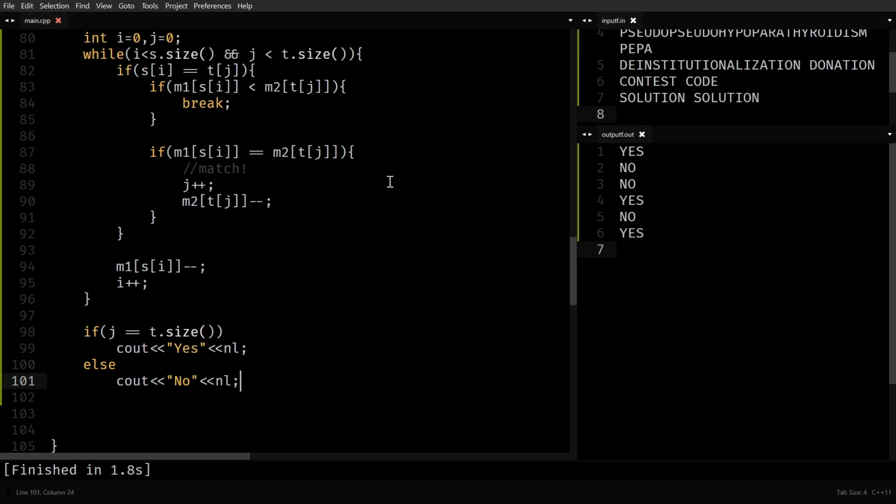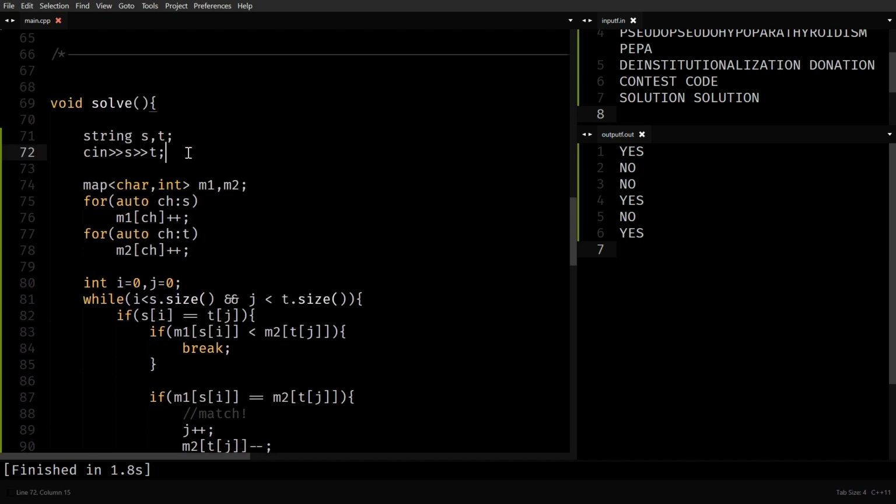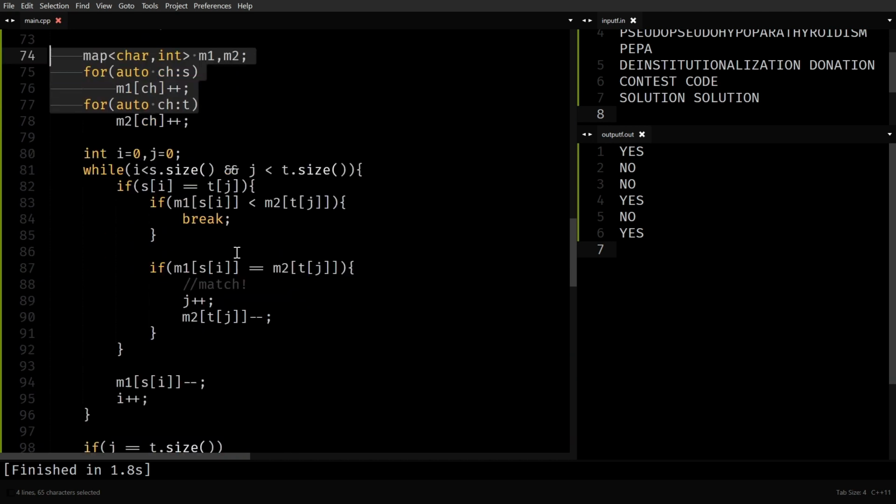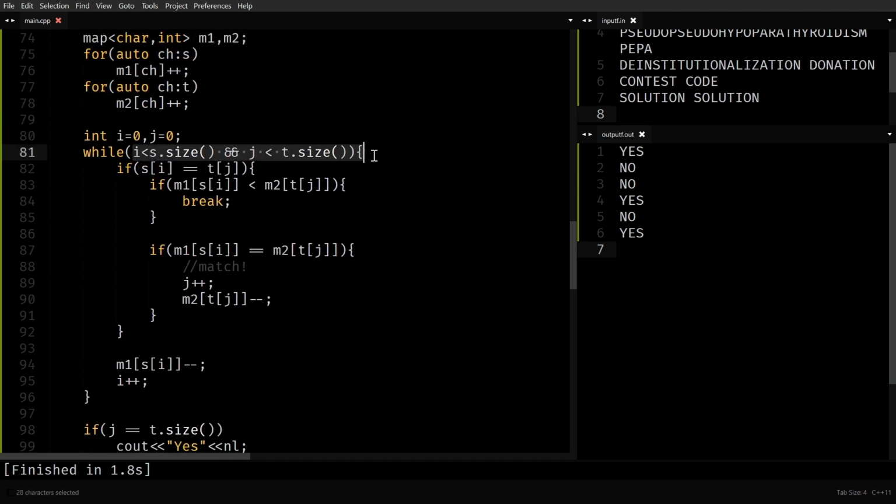Okay, so that's the code. Let me quickly summarize this. This is the input I've taken. This is the frequency maps I've created. Now I'll put in two pointers, i and j. This loop I'm running till both the pointers are in bound.